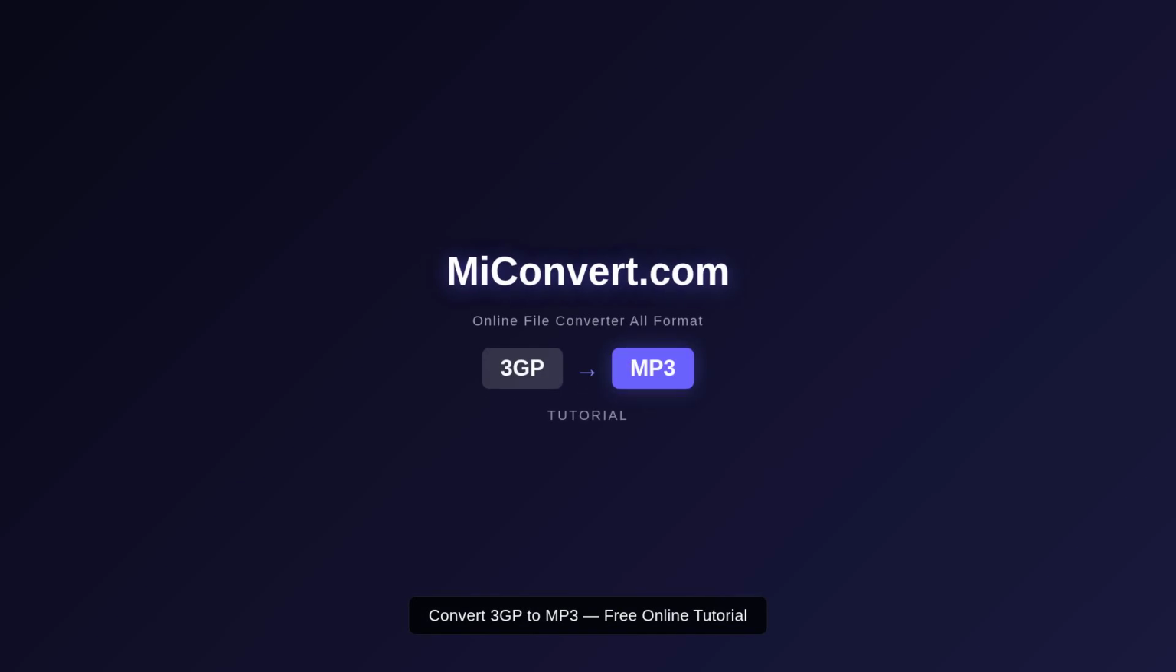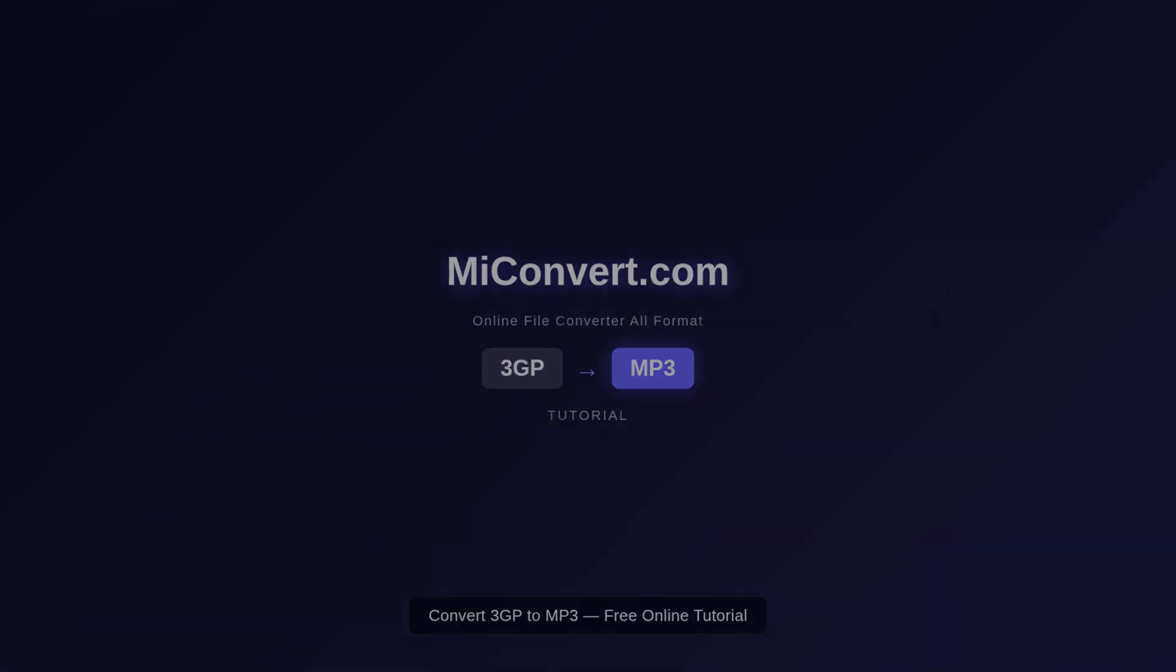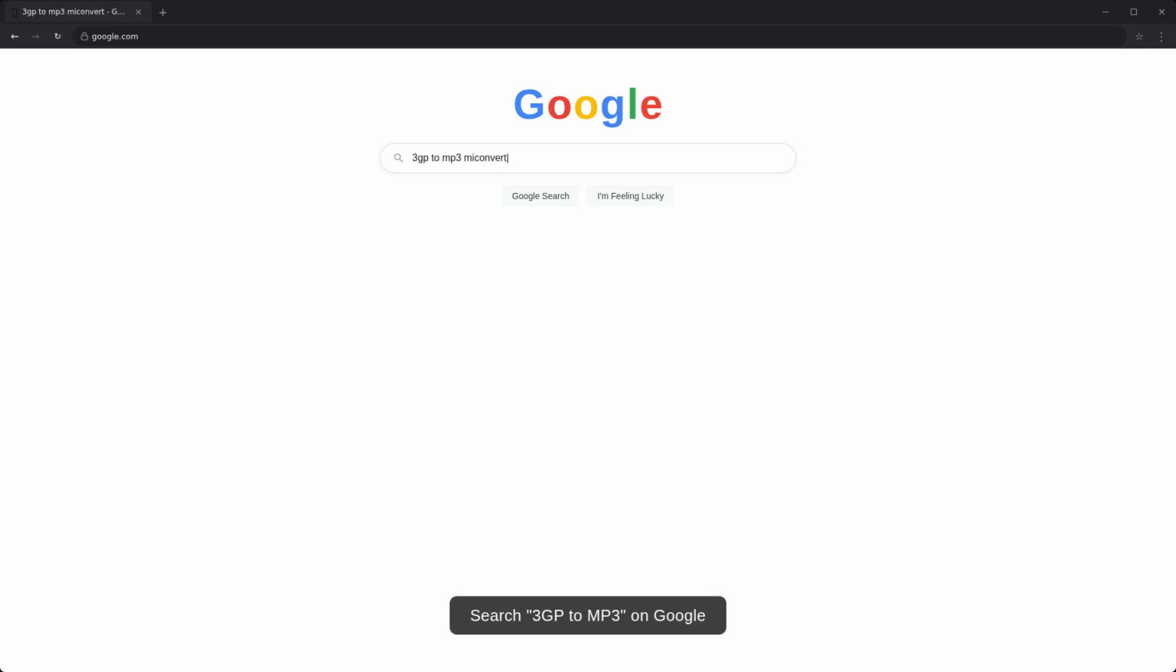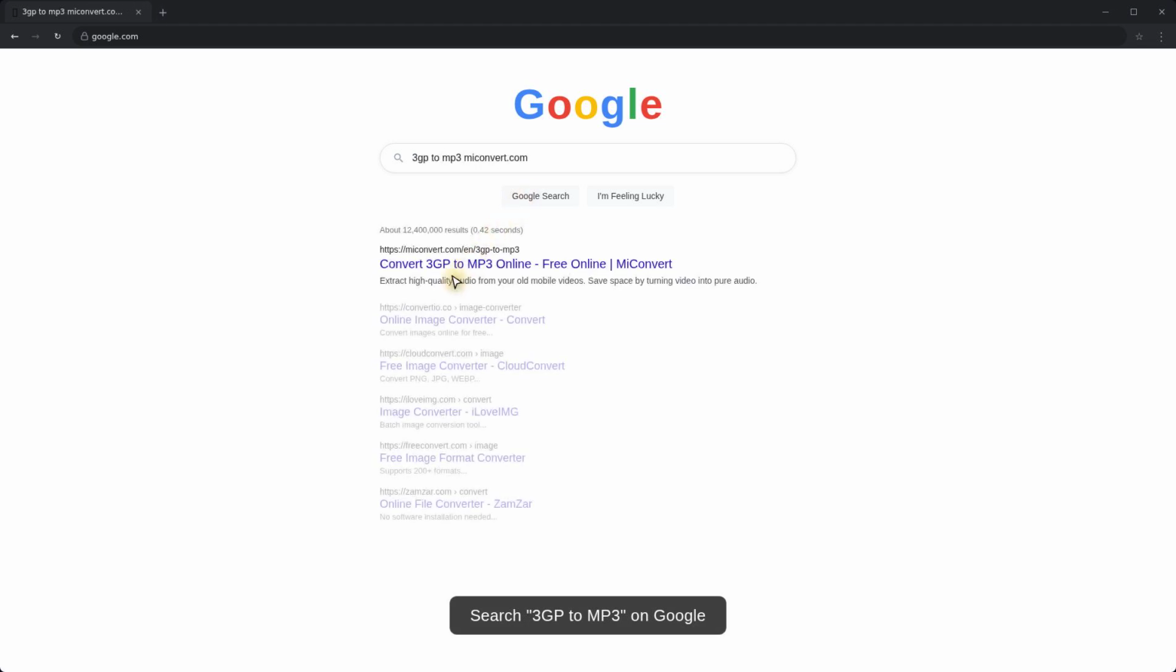Welcome to MiConvert. In this tutorial, I will show you how to convert 3GP files to MP3 format, completely free and online. Open your browser and search for 3GP to MP3 MiConvert.com. Click on the first result to go straight to the converter.